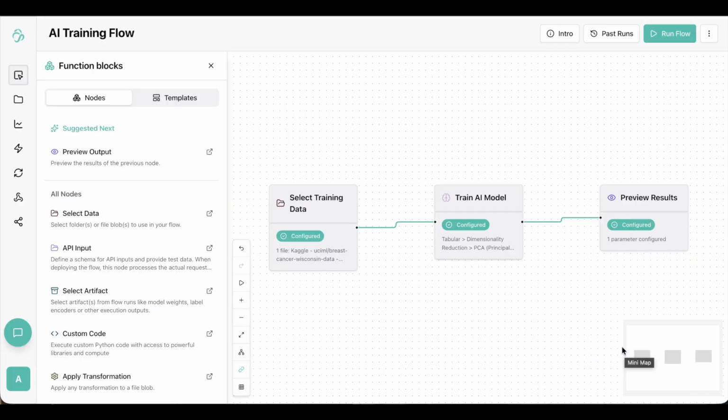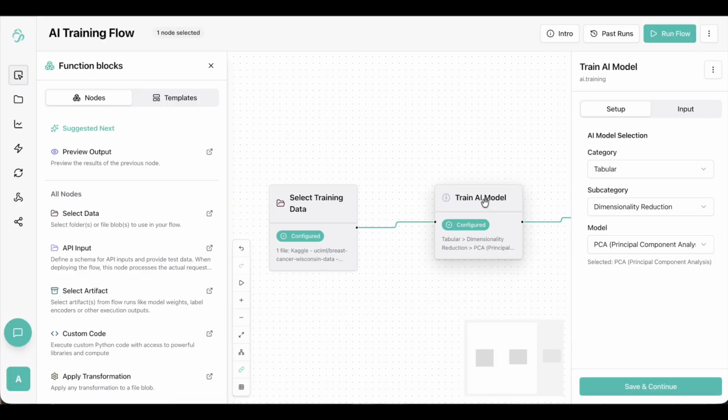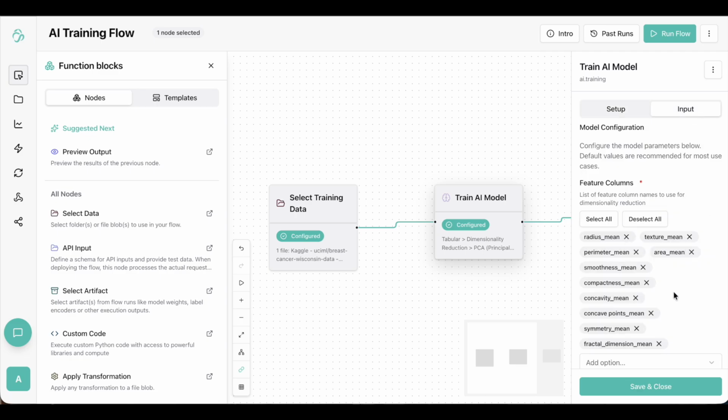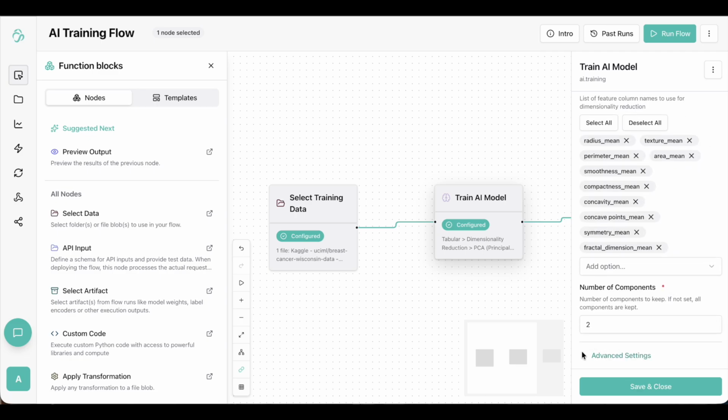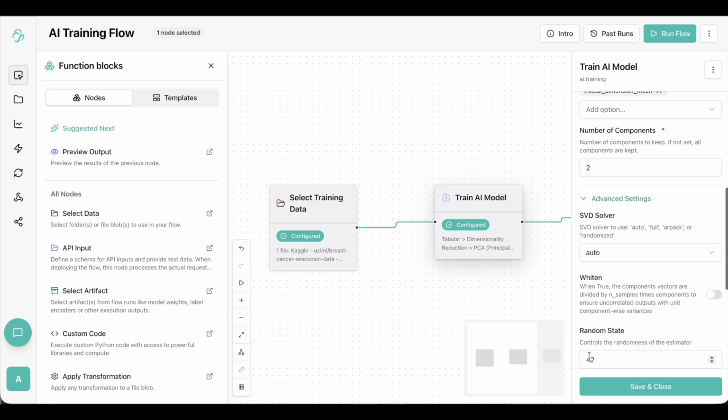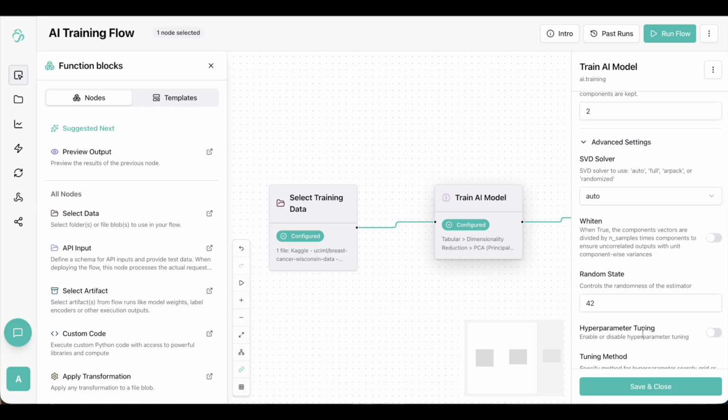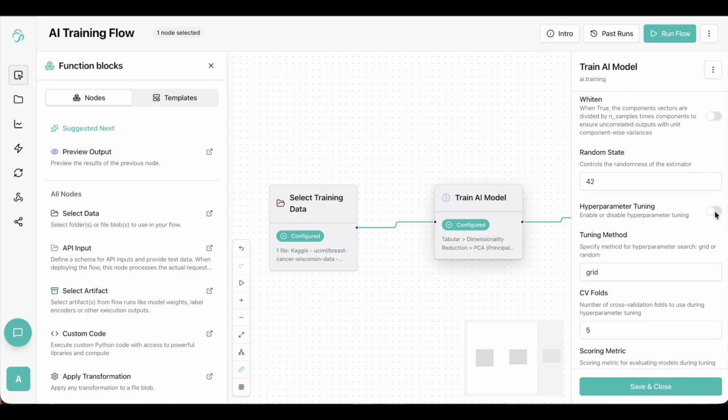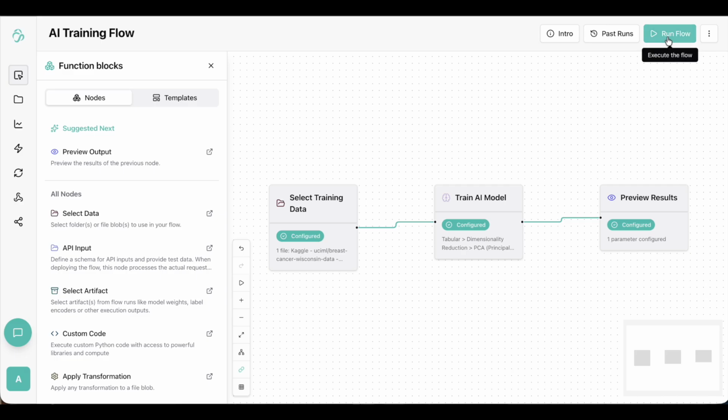If you expand on the train AI model node, you'll see that you can tailor the setup and the input. For example, you could change the model that you want to use, or select or deselect some featured columns, as well as take a look at the advanced settings right here. And you could change the randomness or switch on hyperparameter tuning. So I'm going to leave it as it is for now and just save and close. And then click on the run flow button right here.